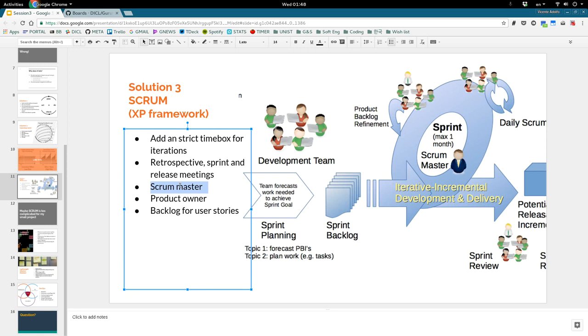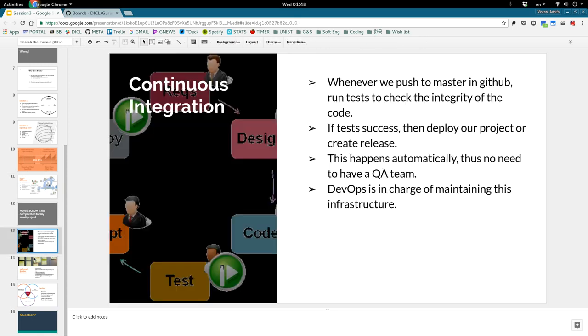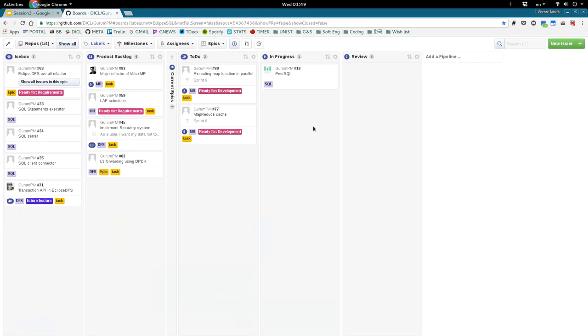So one of them might be continuous integration. Let me put it this way. Imagine that this guy finishes Pierre's sequel and then he puts it here. And then when he finishes, it will go away, right? After the review. So at that time, imagine that automatically we release a version with a number that has a feature. And then just like that, we don't have a to-do. We have the product backlog.